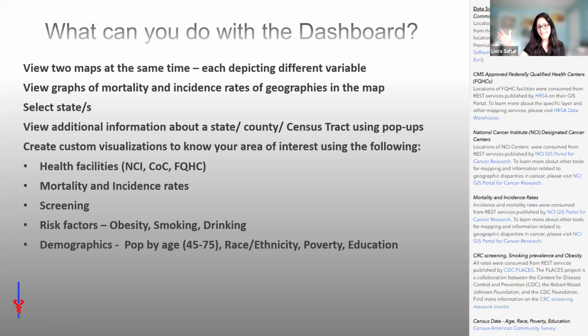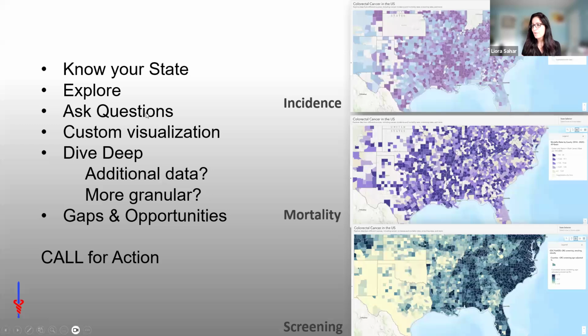But at that point in time, what we are doing is we are bringing together data sets from different agencies, from different organizations into one application to make it easy for all of you. So you will be able to start, know your state, know your community, right? Explore deep into those geographies, ask yourself questions, and we're going to actually do that in a second. You start to look at the data, and that will cause you to think, what's going on here? Do I need to look at other data sets? So all of that you will be able to do.